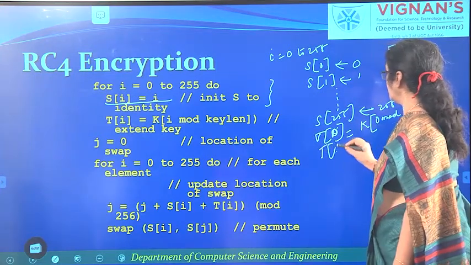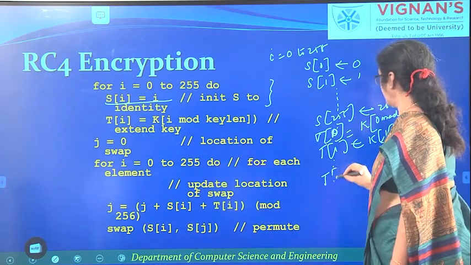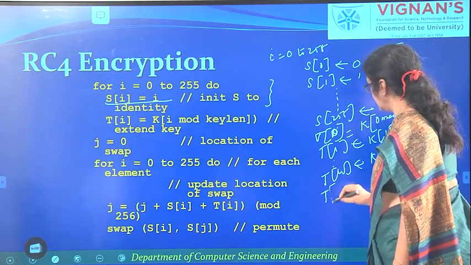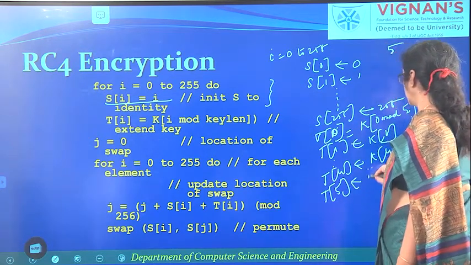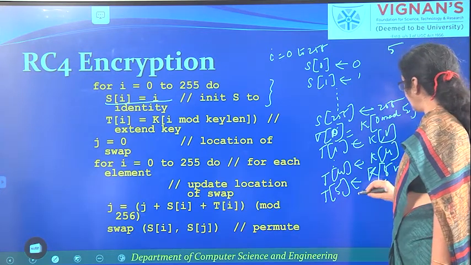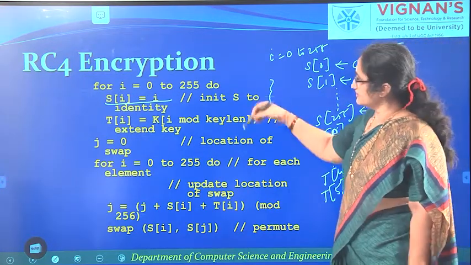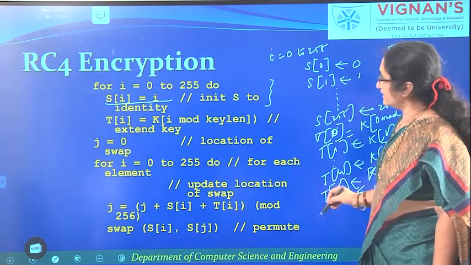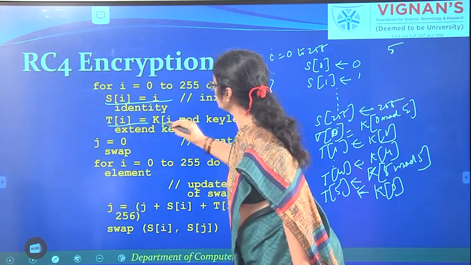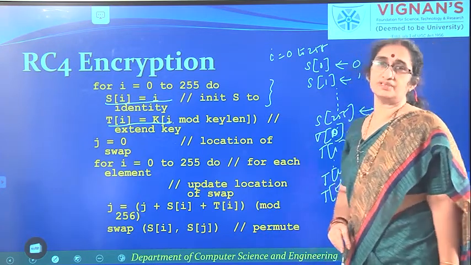Similarly, T of 1 value is K of 1 value, and T of 4 will be K of 4, and when you come to T of 5, it is nothing but K of 5 mod 5, that is again nothing but the value that is present in K of 0. So, like this, we are replicating the key values, that you can see in this particular statement. Now, the next thing we have to do is shuffle the state matrix.